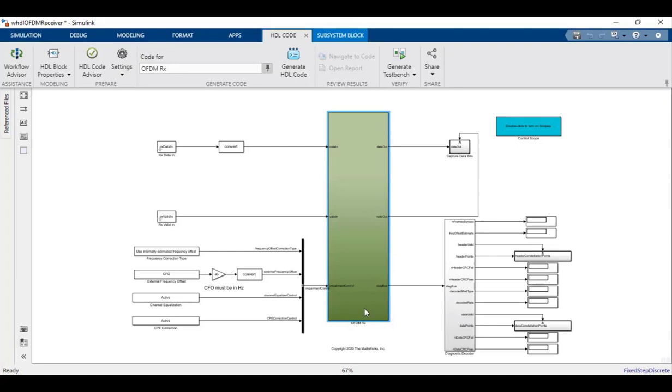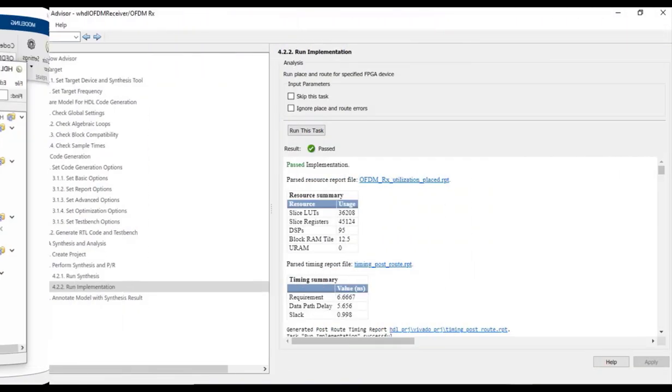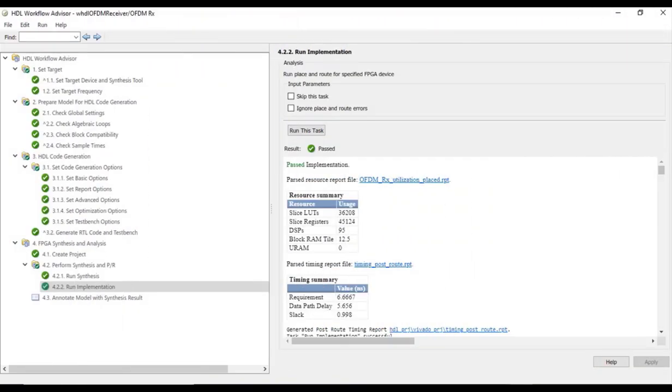You can run the FPGA synthesis using Workflow Advisor. Workflow Advisor guides you through the full workflow. It takes a little while to run synthesis and implementation. The resources and timing results for the Zynq 706 target device with 150 MHz target frequency are here.